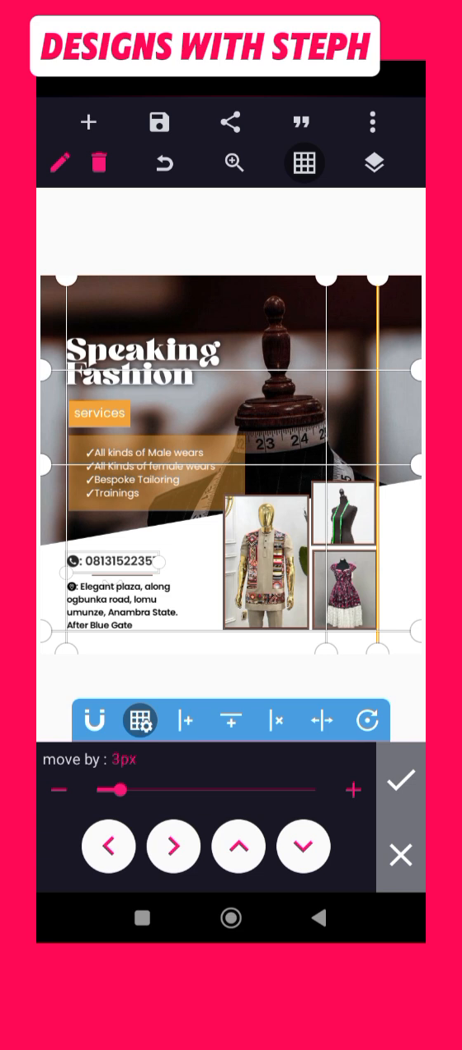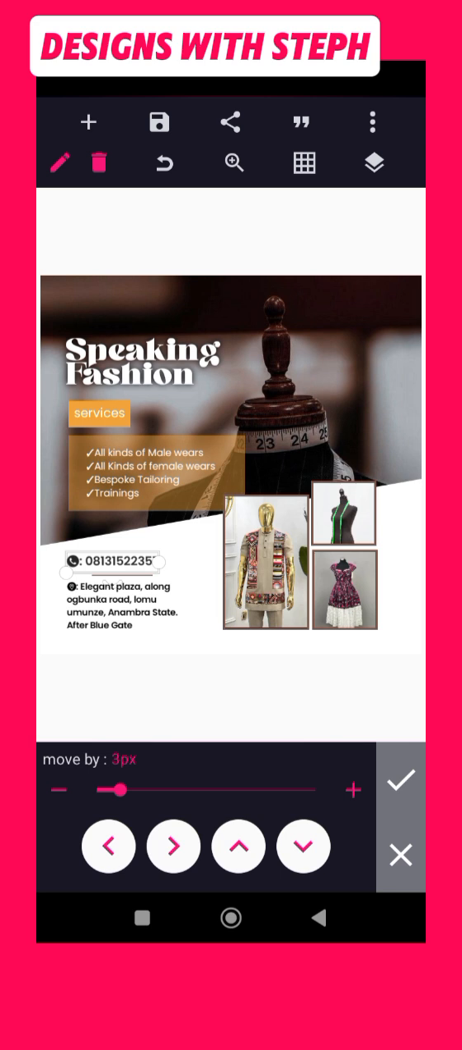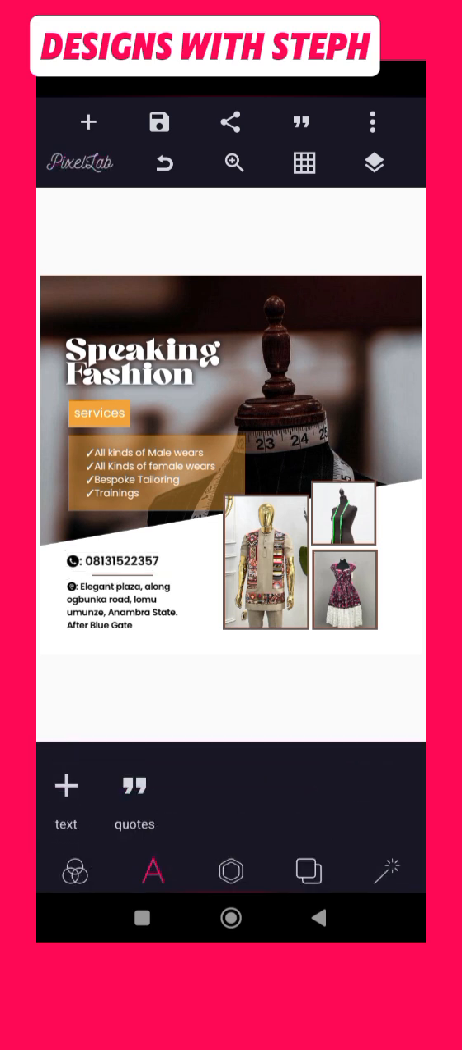So this is how I was able to design this flyer. It's actually a very simple and straightforward flyer, and also it's very understandable. Anybody who sees this flyer knows that this is a flyer for a fashion brand. Nobody has to ask, what is in this flyer? From the way you are seeing tape, from the way you are seeing people's dresses, from the name of the brand, Speaking Fashion, and from the services down to the phone numbers, you could actually tell that this flyer is for a fashion brand.